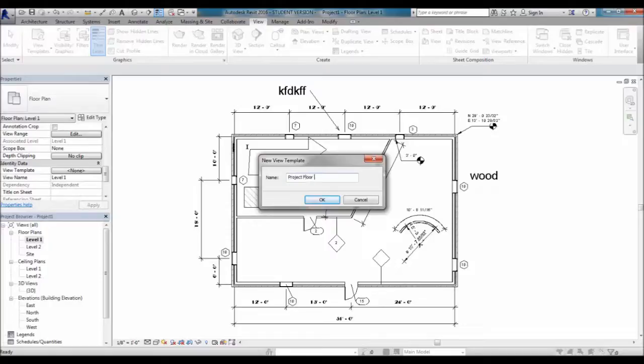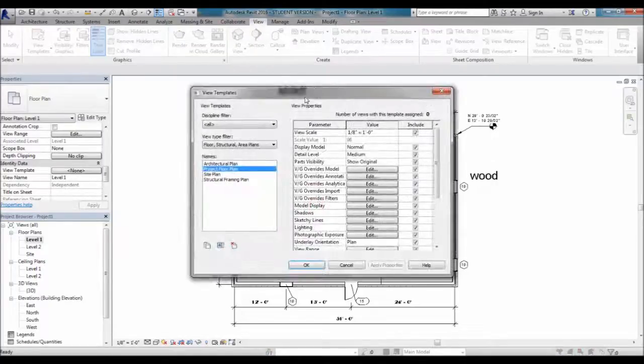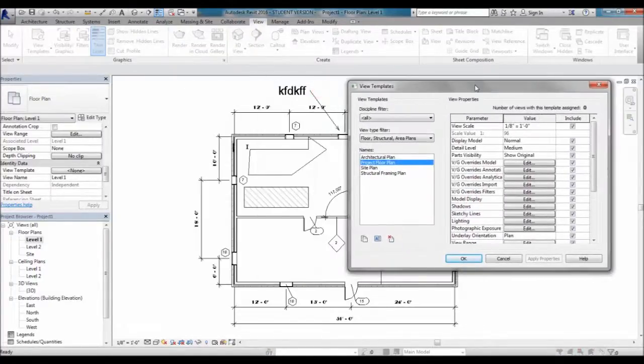I'm just in this project floor plan. So we have a new view template. What it'll do is bring you up into the view templates manager. And you can see here, project floor plan. That's the one we have.